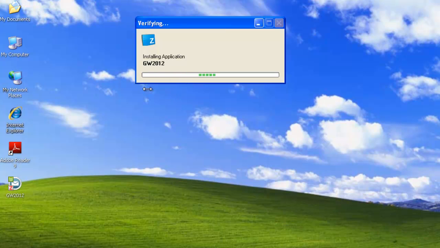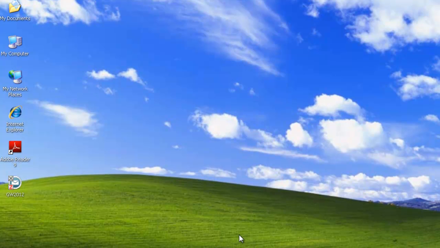And now we'll see that it's changed from downloading the application to installing the application. And notice the icon on the desktop, the little arrow is now this green arrow for installing. So again, this will take anywhere between 5 to 10 minutes. And once it disappears, the client should launch momentarily.